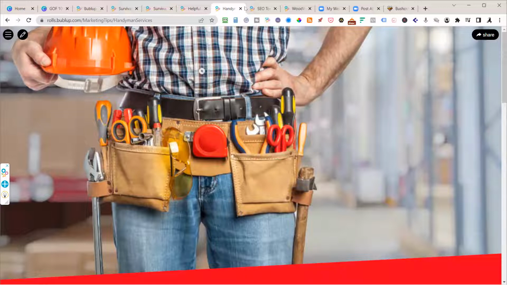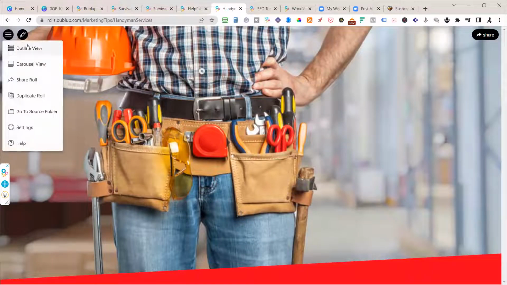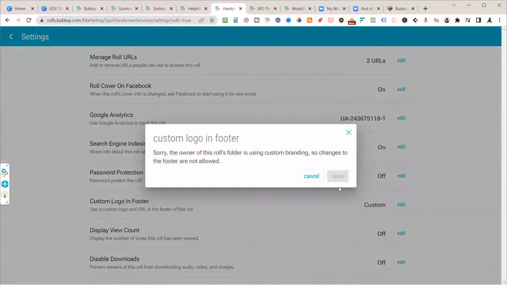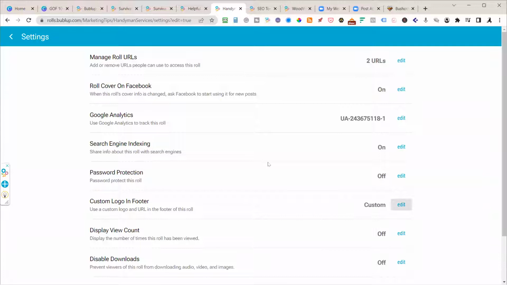I like the layouts. This may be too much real estate up here, so you may want to change it around a little bit. Again, go into settings and make sure the search engine indexing is on and analytics are covered. I've got a custom domain for it and a custom logo and footer. Okay, I've already got that set up. So let's just go ahead and go out of it.